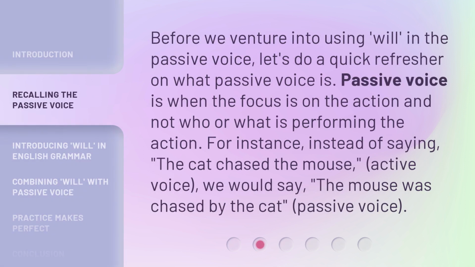Before we venture into using will in the passive voice, let's do a quick refresher on what passive voice is. Passive voice is when the focus is on the action and not who or what is performing the action. For instance, instead of saying, "The cat chased the mouse," active voice, we would say, "The mouse was chased by the cat," passive voice.